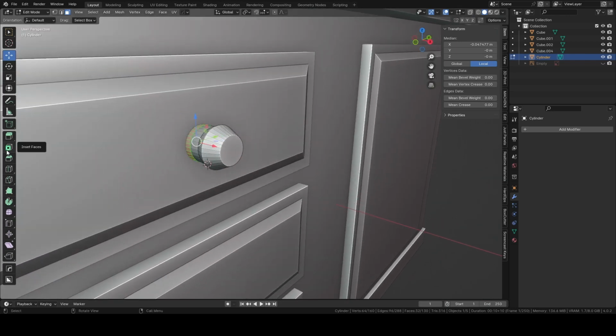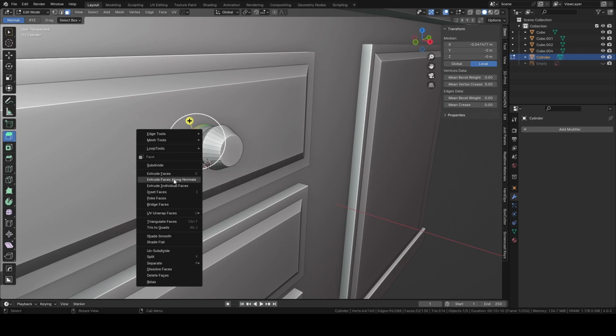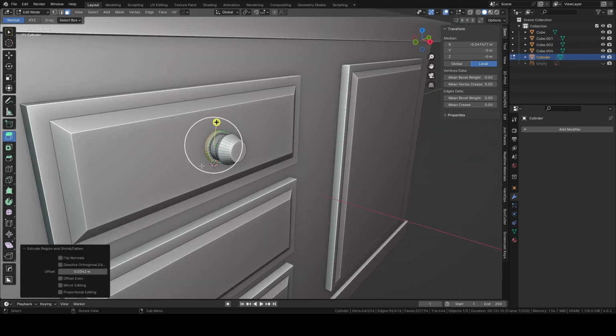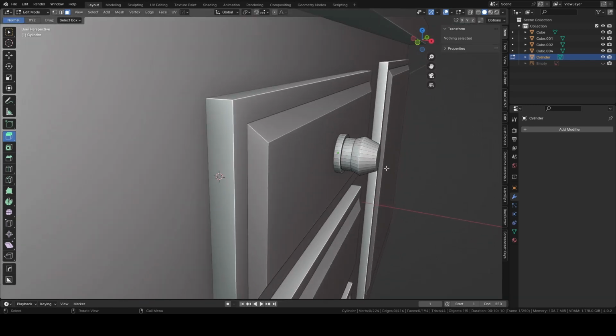Then what you do is go over to extrude region, right click, extrude faces along normals, and then you can make this wider. Yep. That gives you more of that buttony look.